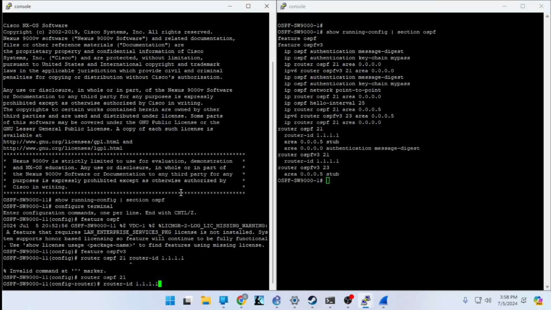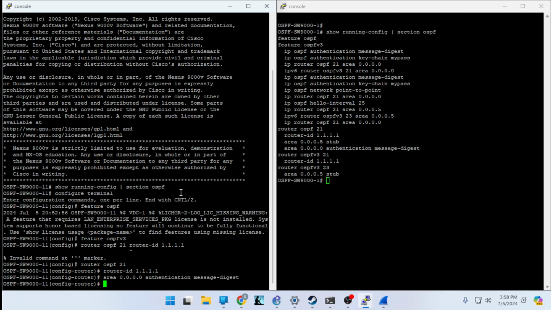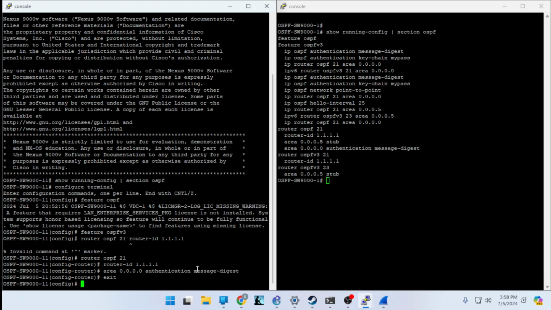Okay, so you know what? I'm going to do this so that it's a mistake. I'm going to configure router ID 111, which is a duplicate with the other one, and we'll see that mismatch happen. So now we need, this is area 0 on this side. Authentication. So we'll get everything right except for that router ID and see what happens as a result. All right, so now we can do the interface.